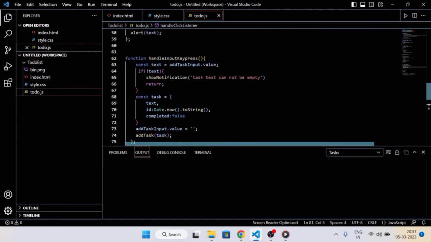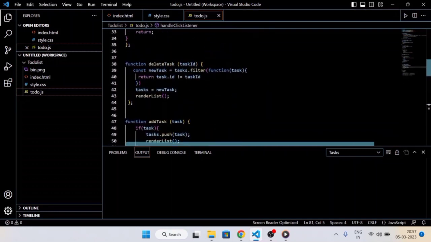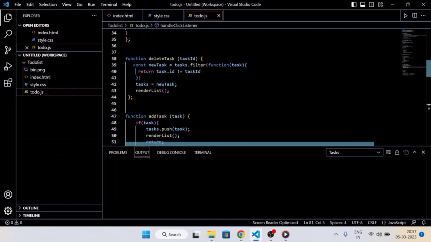Let's see the delete task function. In this function, we will filter the array with the help of this filter function, which has not the given ID, and again render this array.